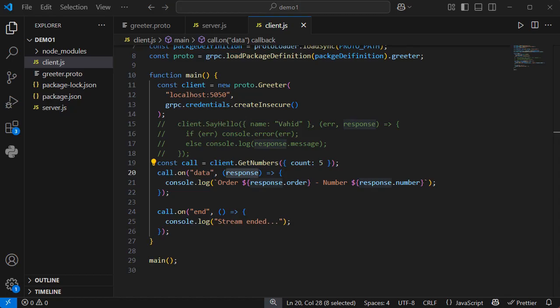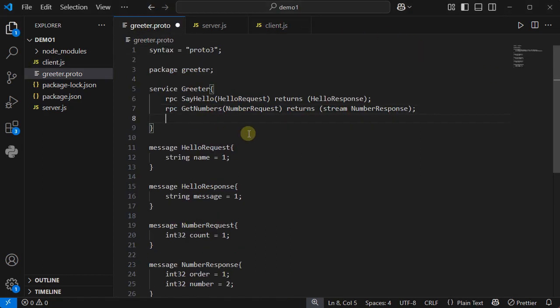For client streaming, I'm going to add a new service to this project that waits for clients to send as many numbers as they want, and then calculates the summation and returns it back to the client. So first we need to start from this proto file.